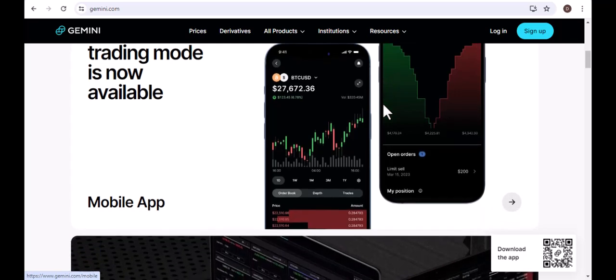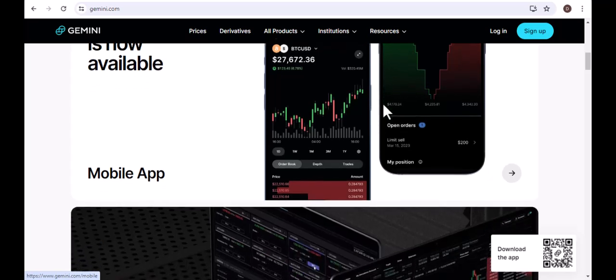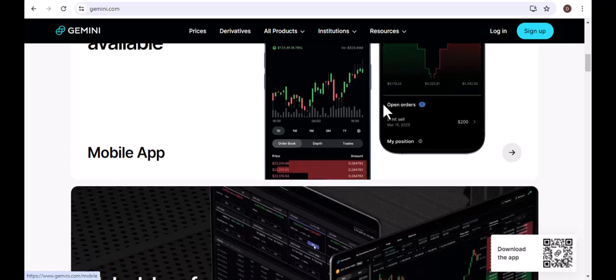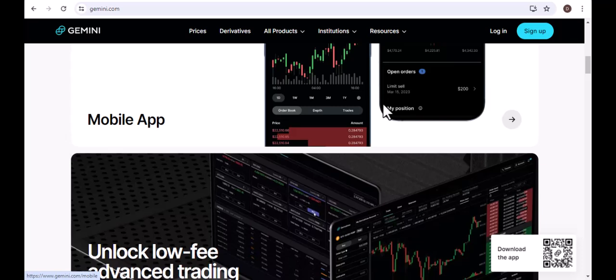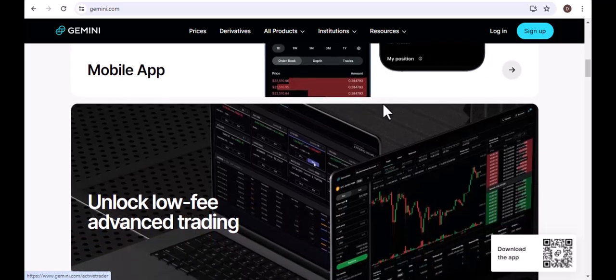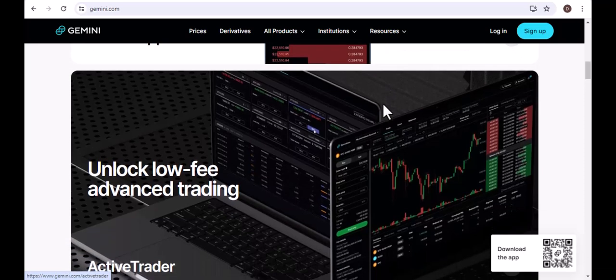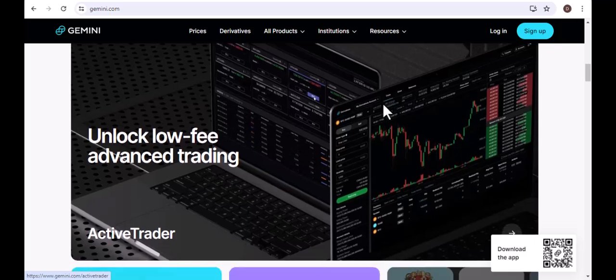But what if you want to change your recurring buy? Maybe you want to increase the amount or change the frequency. No problem. You can easily manage your recurring buys from your account settings. Just go to the recurring buys section and you'll see a list of all your active strategies. From there, you can edit or even cancel them if you need to. It's totally flexible and puts you in complete control.